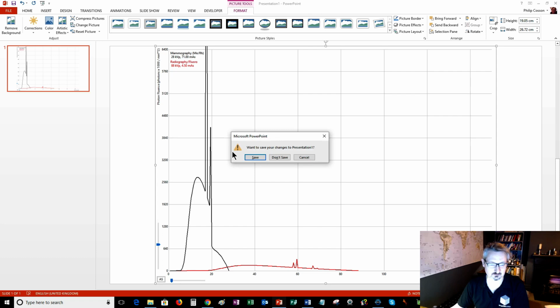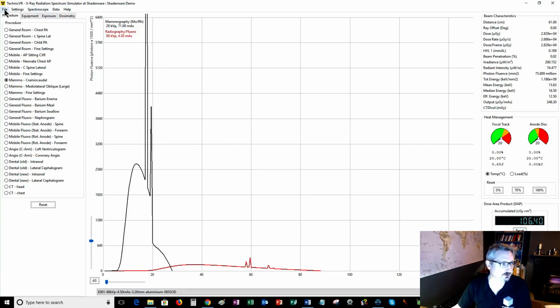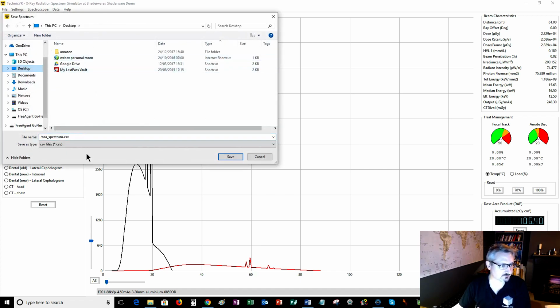make something like that. So next, going back to TechnicVR, I can also export the data rather than just the graphic. So if I save the data, we'll call this Mammo. So it's going to save the black data, I think. So I'll call that Mammogram. And it saves it as a CSV file.